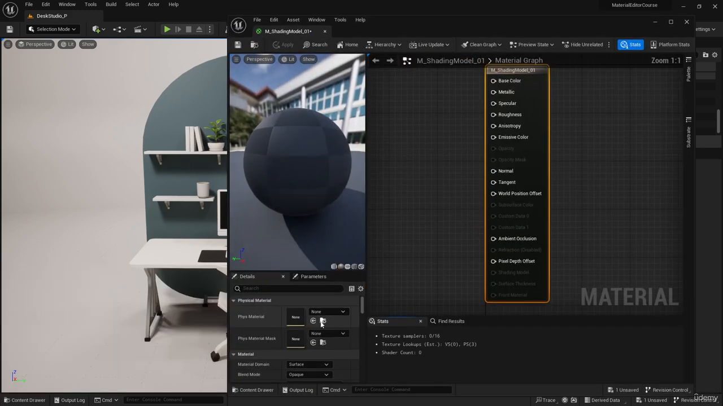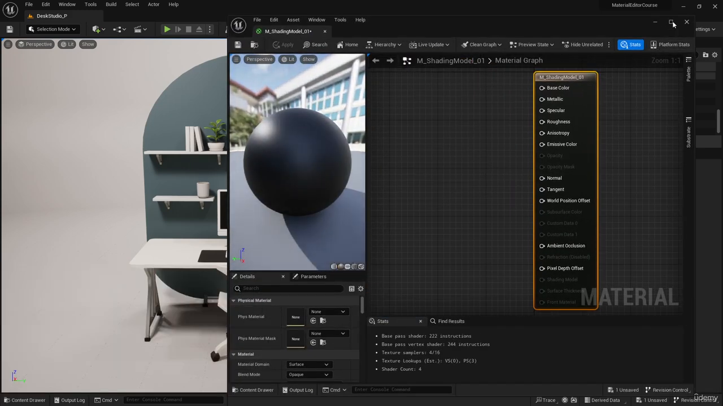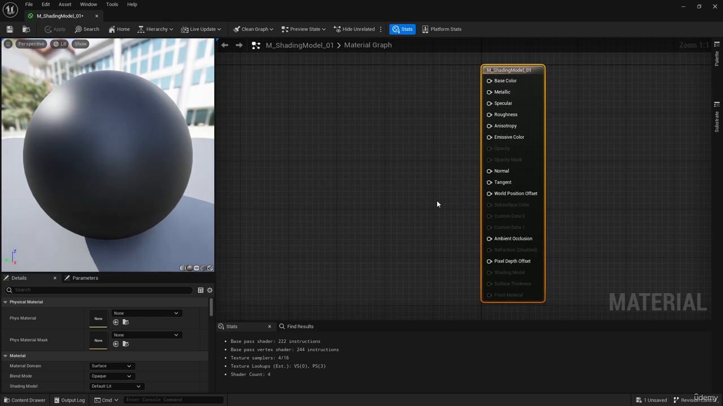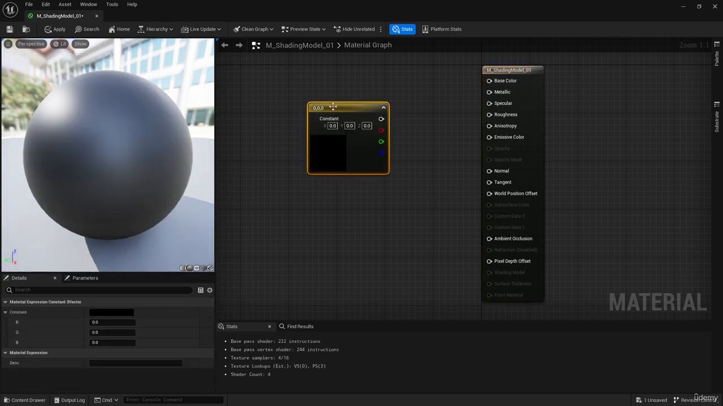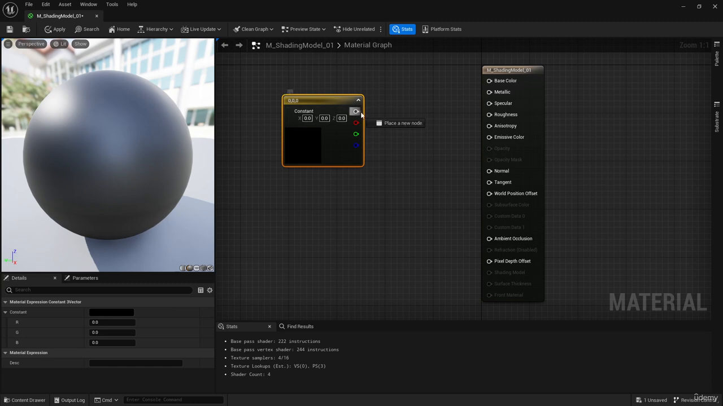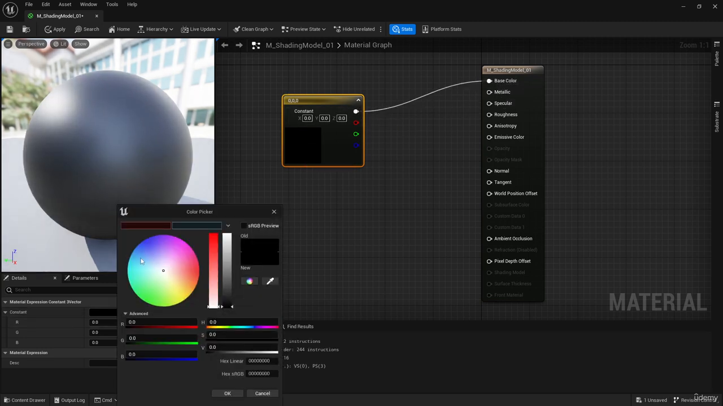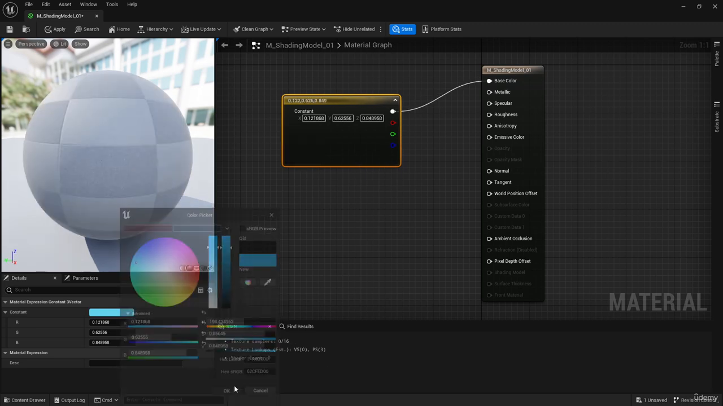And when I open this up, one thing you notice is up until this point, if you've been following along in order, is that we've been making nodes. So I'm going to hold down 3 and left click to make a 3 constant. I'll connect this into the base color. And I'm just going to make it like a bluish color.